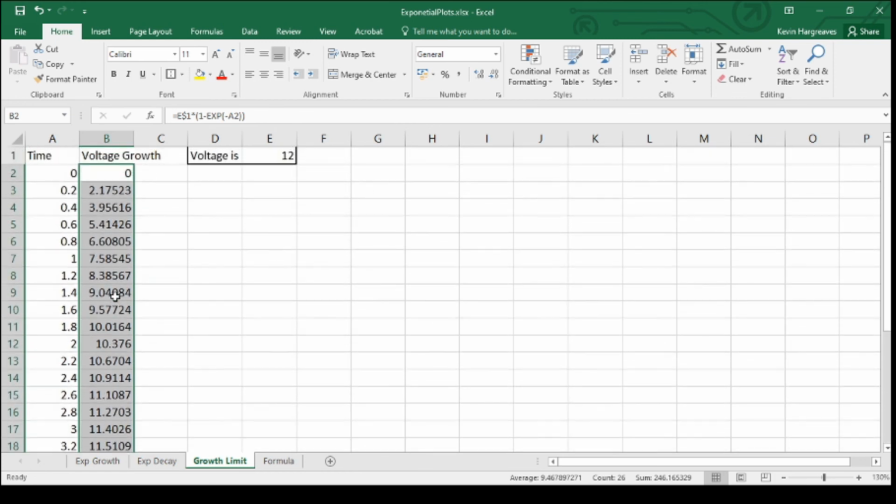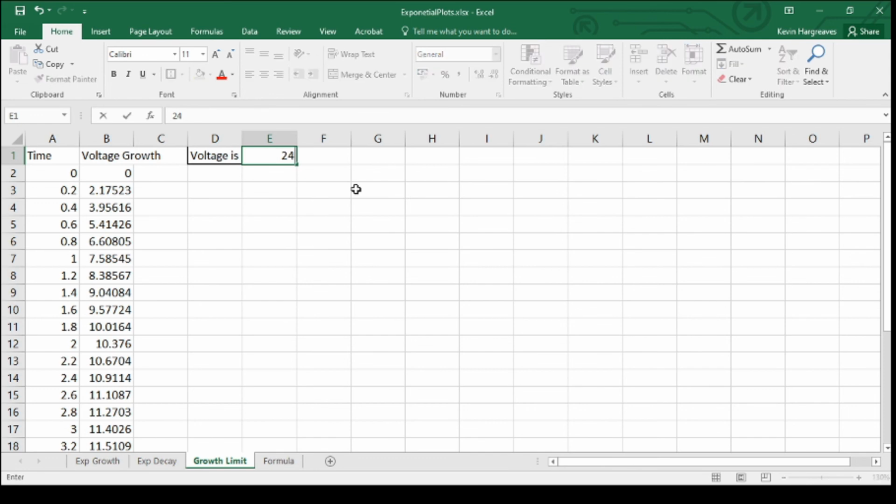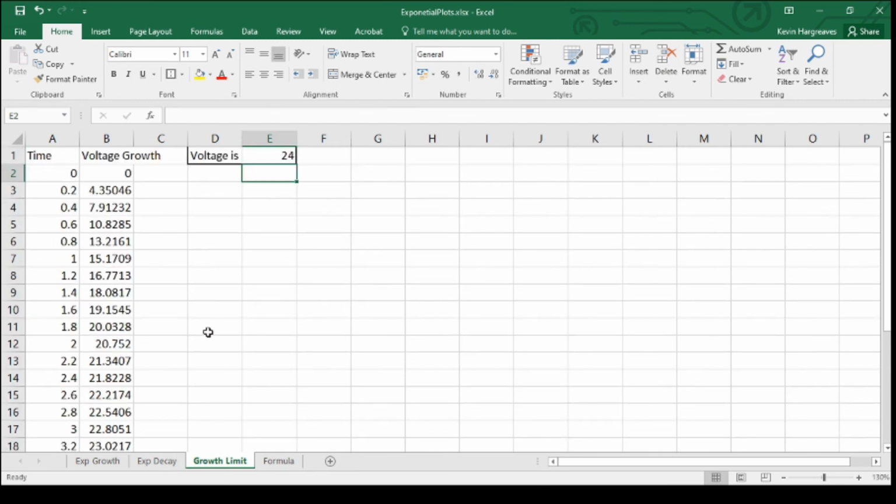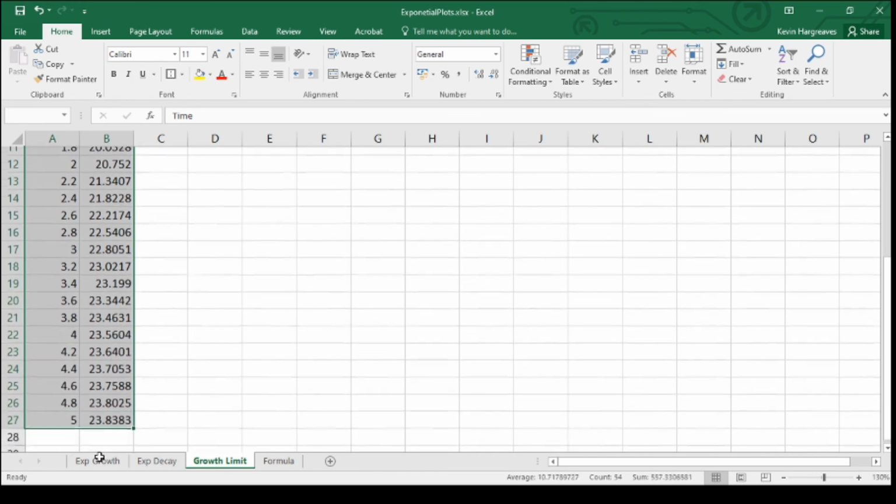So all I've got to do now, as my voltage supply changes, is just change this value. So if I put 24 in, for example, all my values change and I head towards my 24 volts. And plot it just the same. So that's the technique. So here I've got a formula now where I can just change this, and I get different values. In fact, let me show you just to finish.